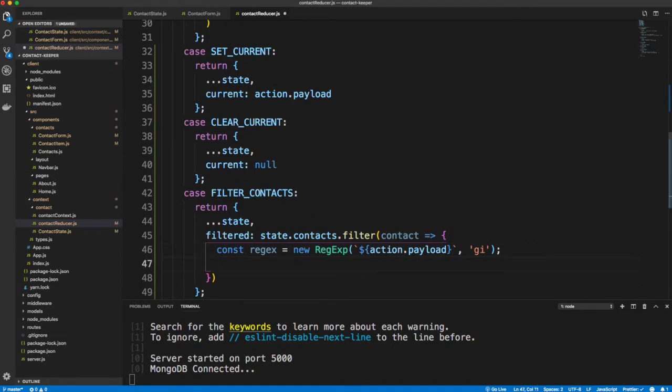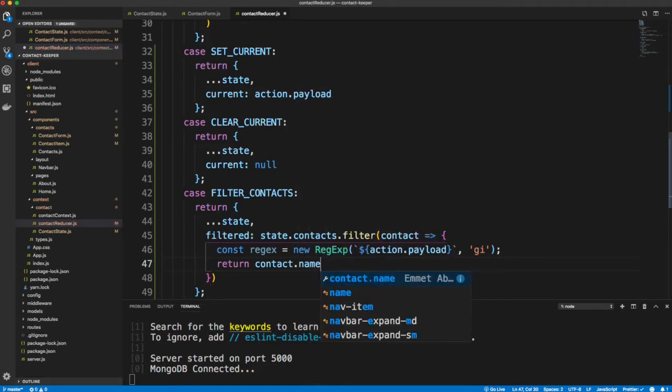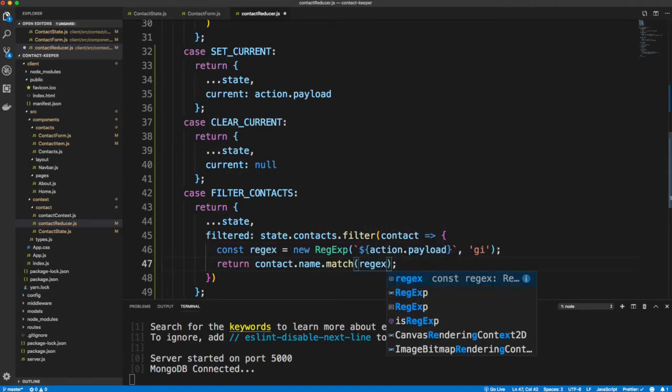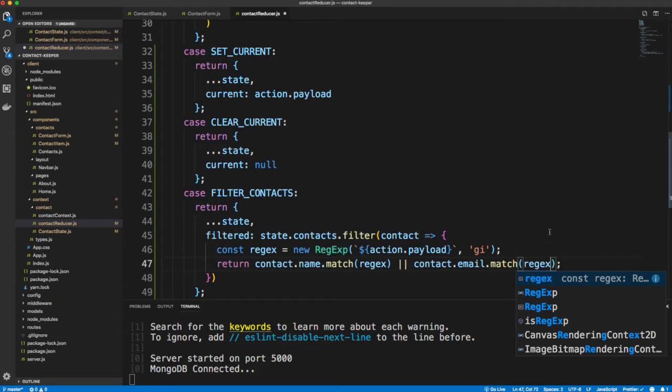Now we want to return from here. We're going to say return, and I'm going to get the contact.name. Remember, we're still in the filter, so this is an individual contact. We're going to say contact.name, and then we're going to call match. And we can match against this regular expression, so we're going to pass in the regex. So that will return anything where the name matches the text that's passed in. Now I'm going to match the email as well. So we'll say or if the contact.email matches the regular expression, which is just the text.